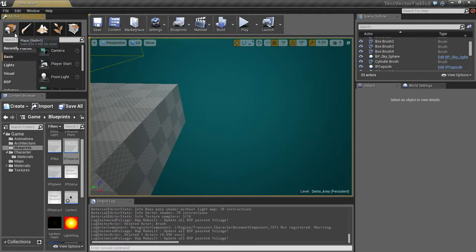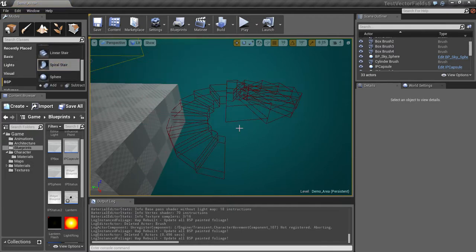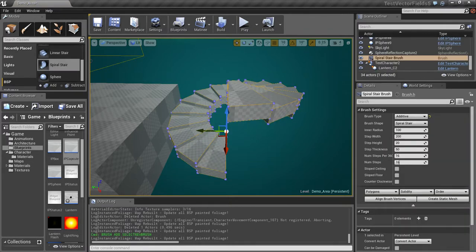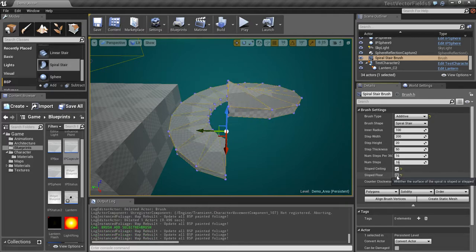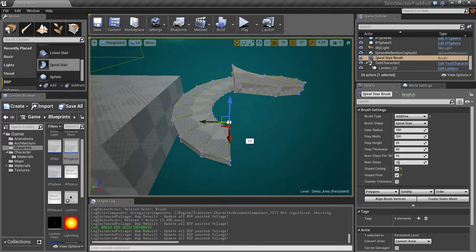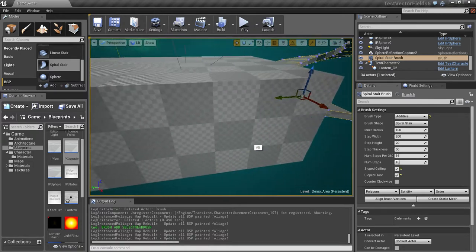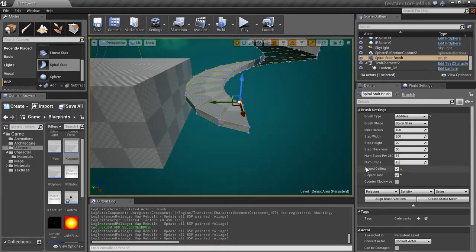If we do start with the spiral staircase, so we start with a spiral staircase builder, and we're going to just check slope floor, slope ceiling. That seems to be the solution. I wasn't aware those had those settings, but yes, we can do that. Okay, so that's made things a little bit easier.